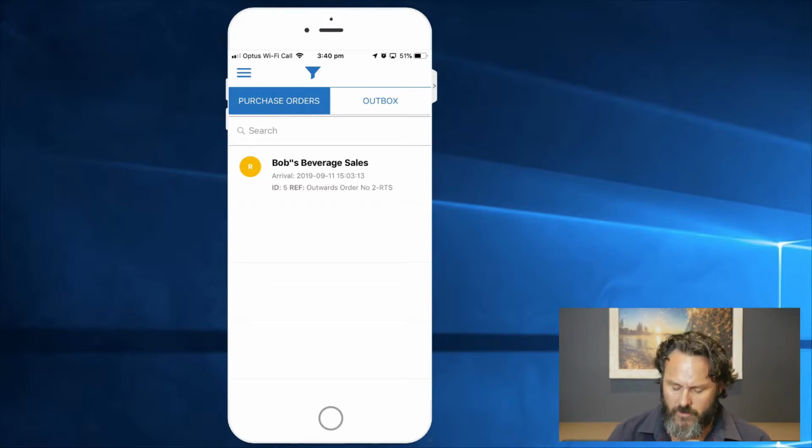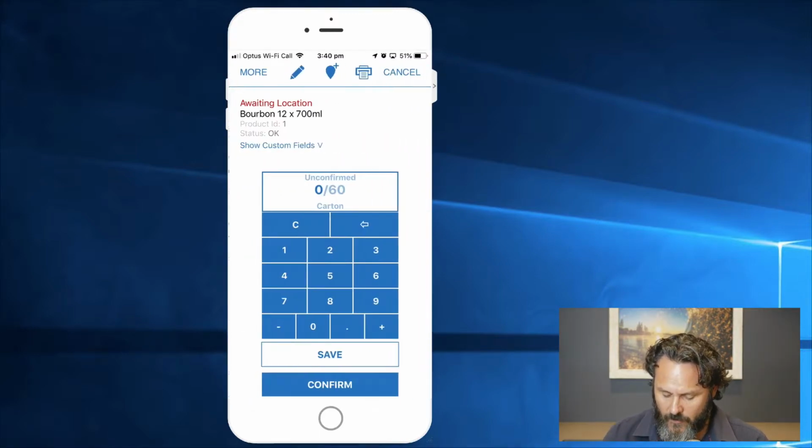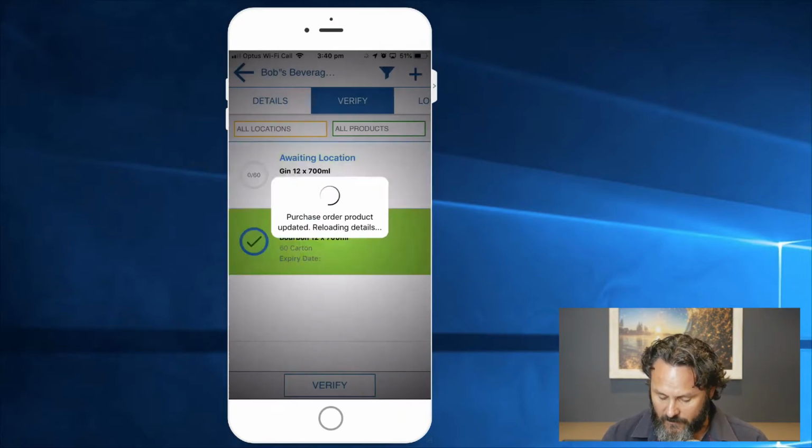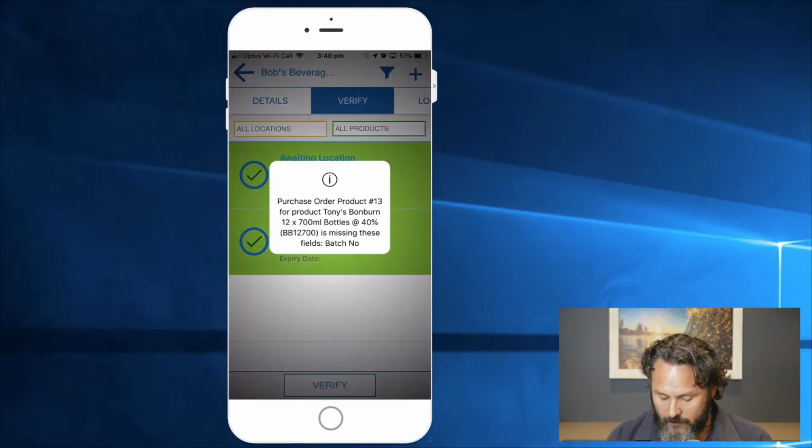So you can see here on the screen, I'm on a purchase order on the iOS, and I click into the purchase order, and I click on my first product, and it's looking for 60. So I put in and confirm 60 cartons. And then on the next product, I also confirm 60 cartons. And I hit confirm. Then I hit verify.